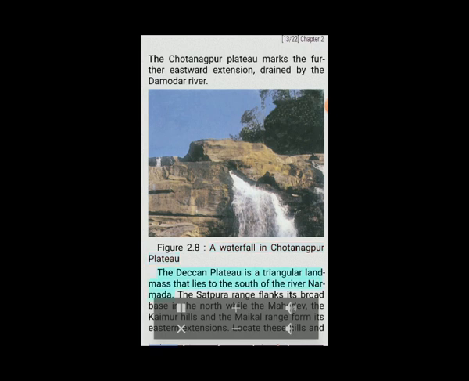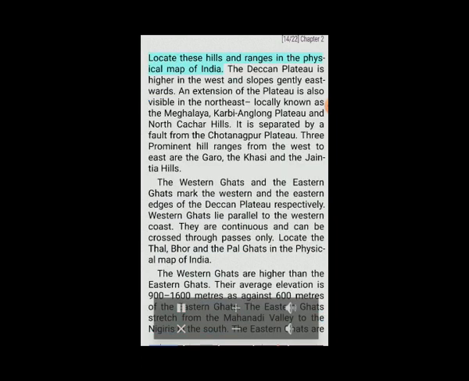The Deccan Plateau is a triangular landmass that lies to the south of the river Narmada. The Satpura Range flanks its broad base in the north, while the Mahadev, the Kaimur Hills and the Maikal Range form its eastern extensions. Locate these hills and ranges in the physical map of India. The Deccan Plateau is higher in the west and slopes gently eastwards. An extension of the plateau is also visible in the northeast, locally known as the Meghalaya, Karbi Anglong Plateau and North Cachar Hills. It is separated by a fault from the Chotanagpur Plateau. Three prominent hill ranges from the west to east are the Garo, the Khasi and the Jaintia Hills.